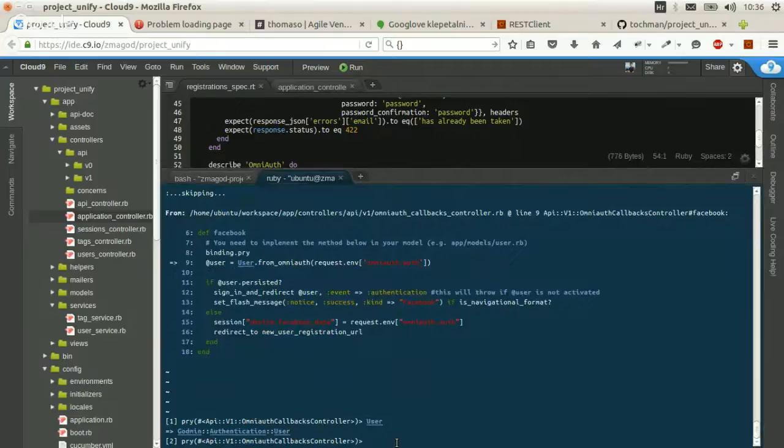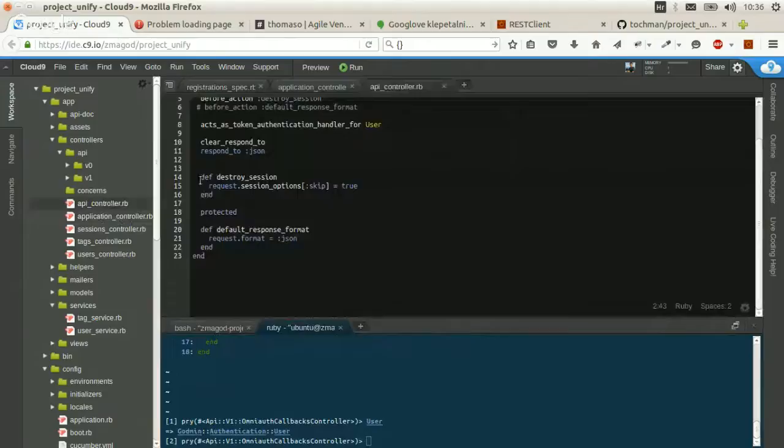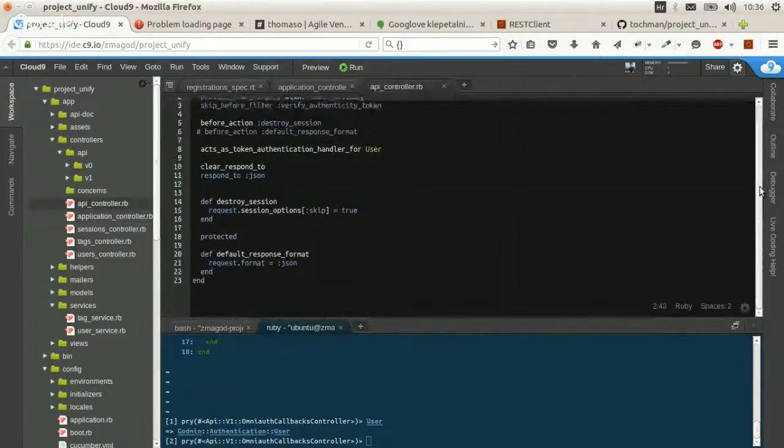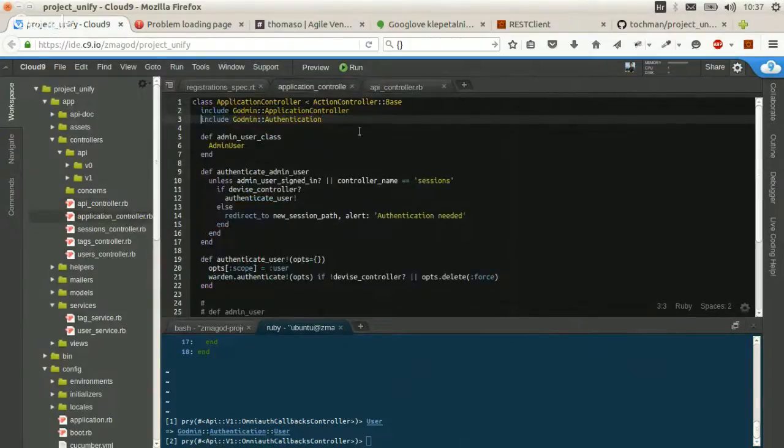The reason why we have two controllers is that one is to handle the backend admin, and the API controller is using null session for security and so on, right? So we need those two controllers, but somehow we need to tell Devise or OmniAuth or whatever to use the API controller instead of the application controller. And I have no way.